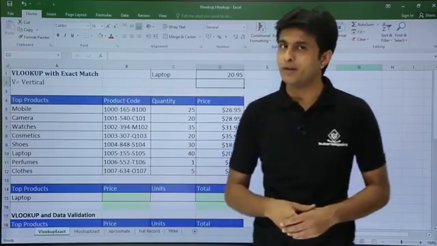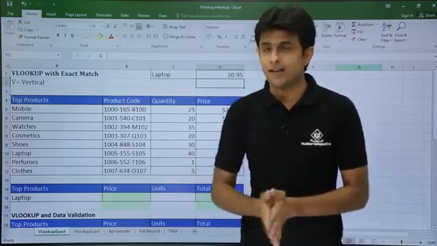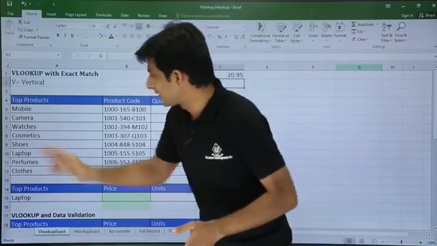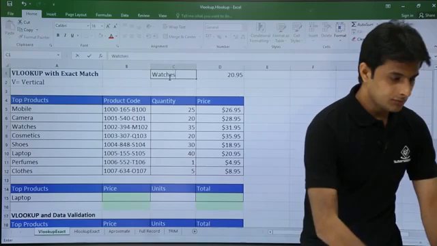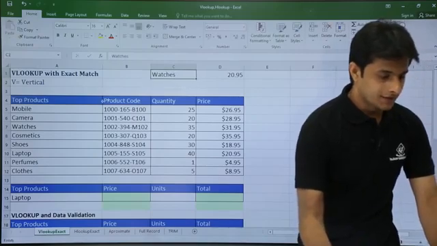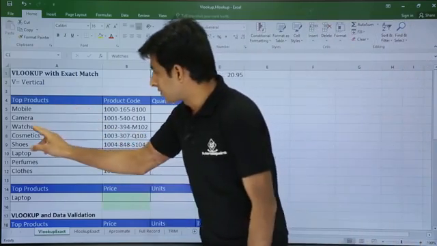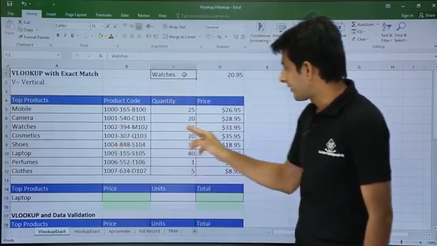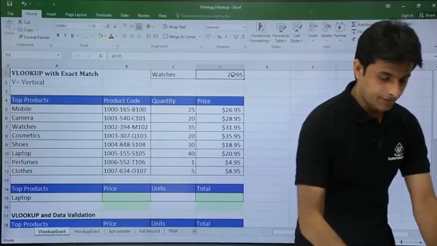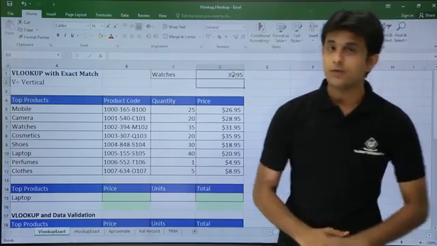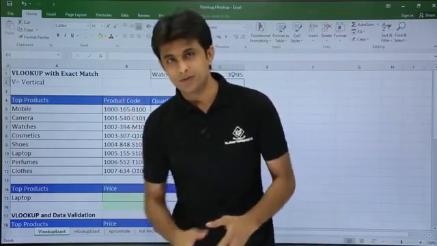So I've written 20.95. Now imagine if I change the product name. Let's say I want watches, so I'll go and type watches here. Once I find watches, I'll go to the watches record and find the price, that is 31.95. I'll type 31.95 here.